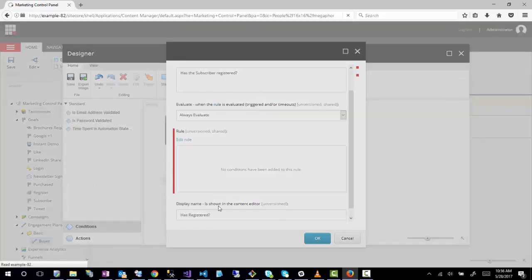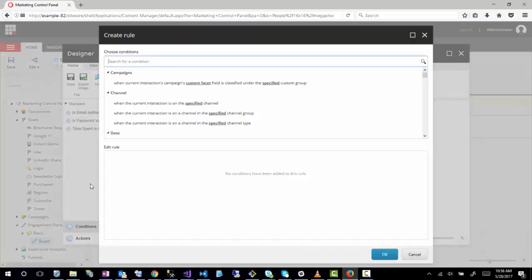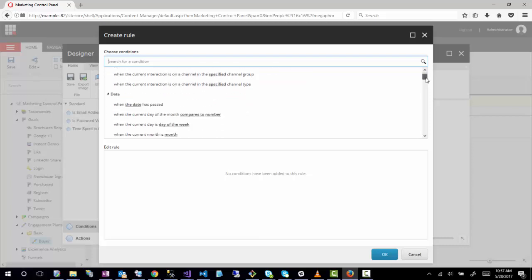But I'm going to click on edit rule, and what I'm going to do is use that goal I created previously. Actually, register already existed before I created this, but you have the ability to create goals, and then select that goal and say when that goal is triggered for a current user, then you can add that person to a different engagement plan state.